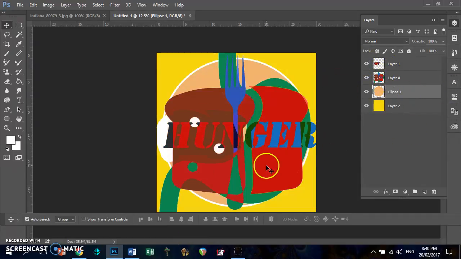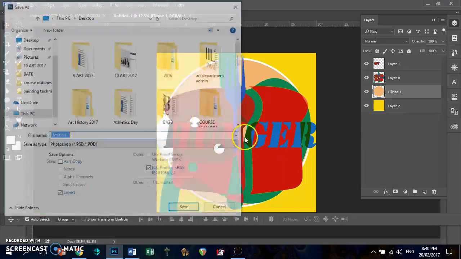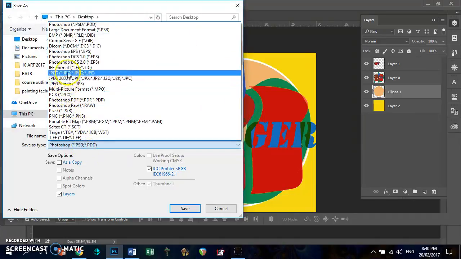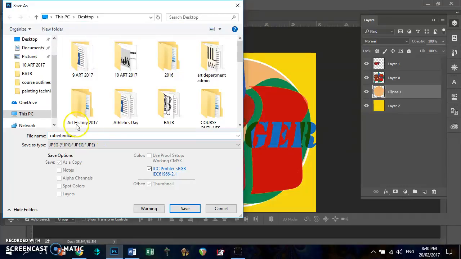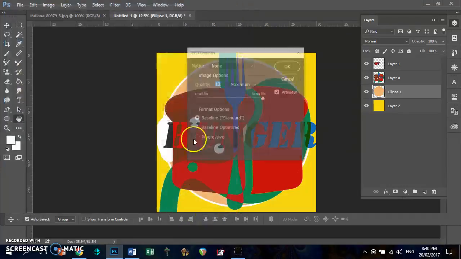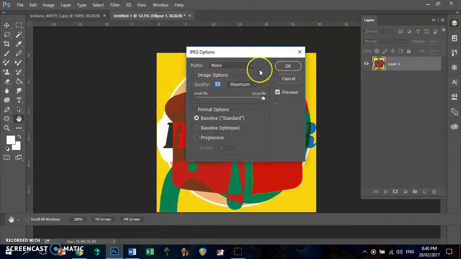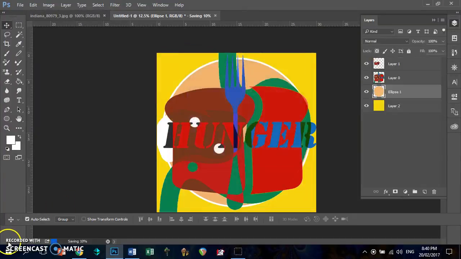Except of course I need to have that on as well. So there's my Robert Indiana. It's got a stomach going through it, a bread and a fork, but it's kind of hidden, and so is hunger. So that's kind of the idea of his artwork. So now I'm going to go File, Save As. Make sure you save it as a JPEG, and you name your work. So you could call this Robert Indiana if you want, and always save it at full quality, always at 12 quality. Cool, and that's it.